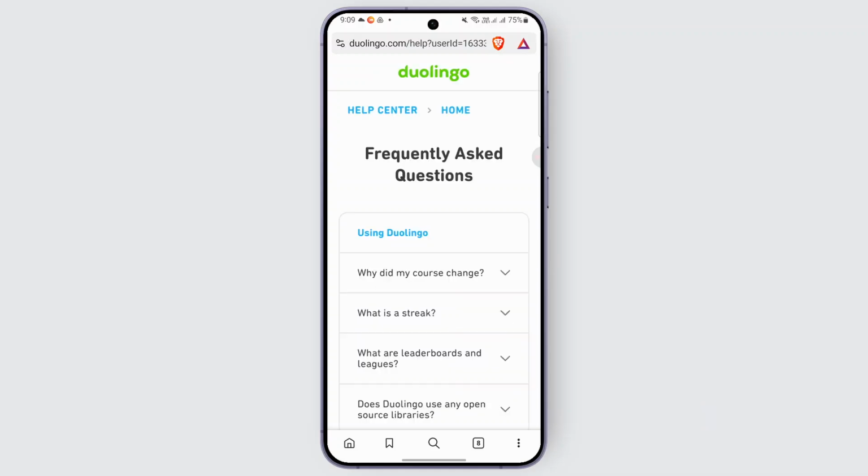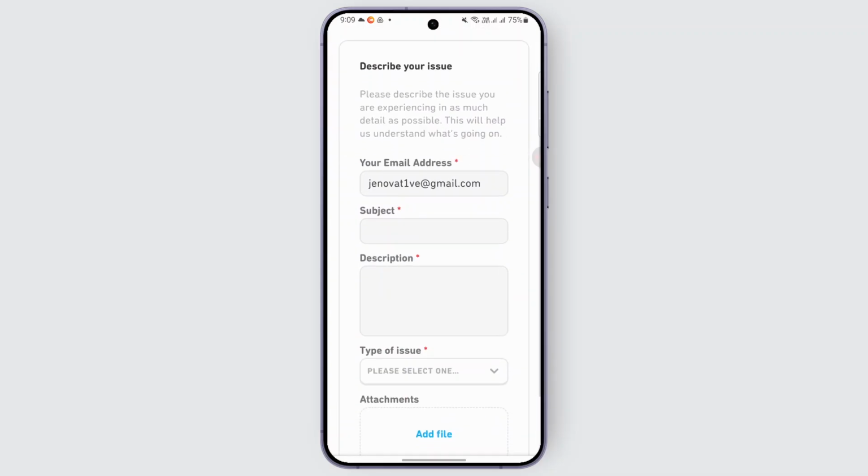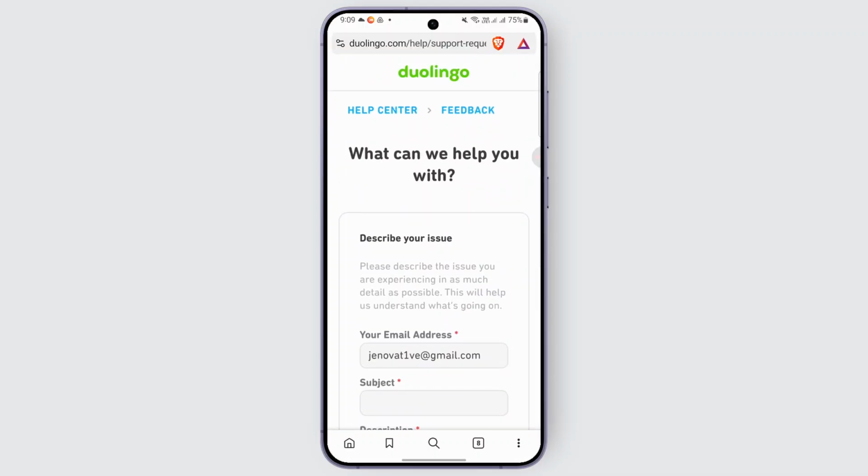After you head over to help center, it will redirect you to the browser. So wait for the browser to open up and just look out for the option of send feedback. Tap on it and basically describe your issue. So select a subject like you want to delete your avatar, and you can type in a description like how you do not want an avatar anymore. So type in that description and type of issue, and you can even add an attachment file for more details, and then tap submit. And once that is done, they should review the issue and help you fix that.